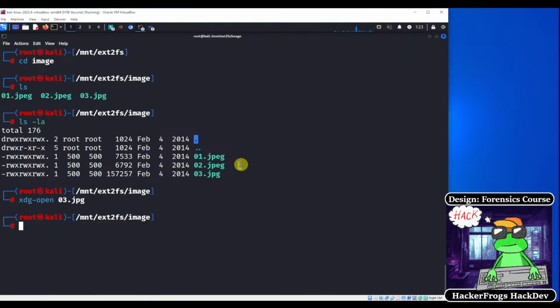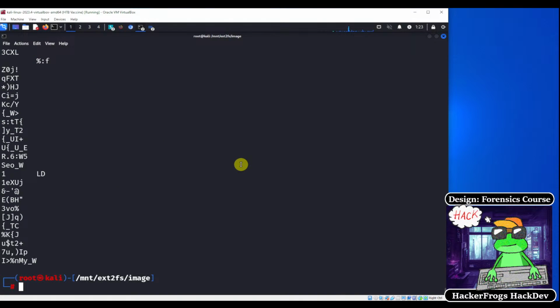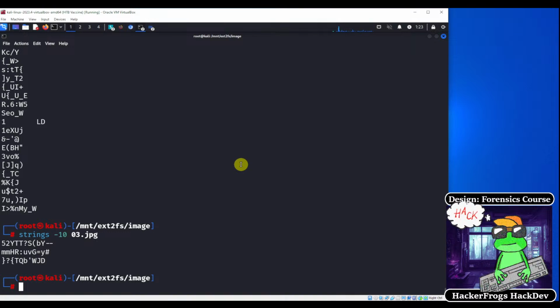Okay, let's run strings on this file right here, and let's give strings a minimum length of 10. Okay, this is not obvious. Let's run the exiftool on it.